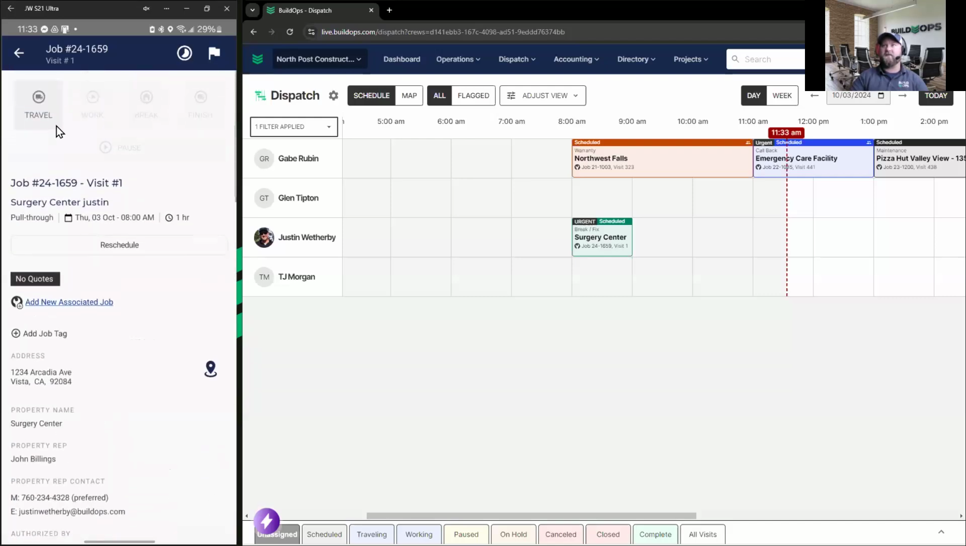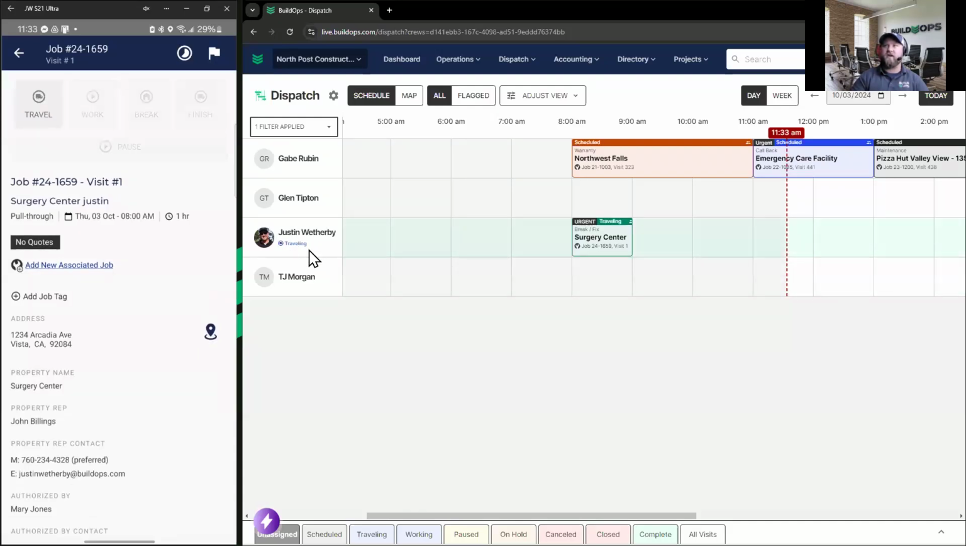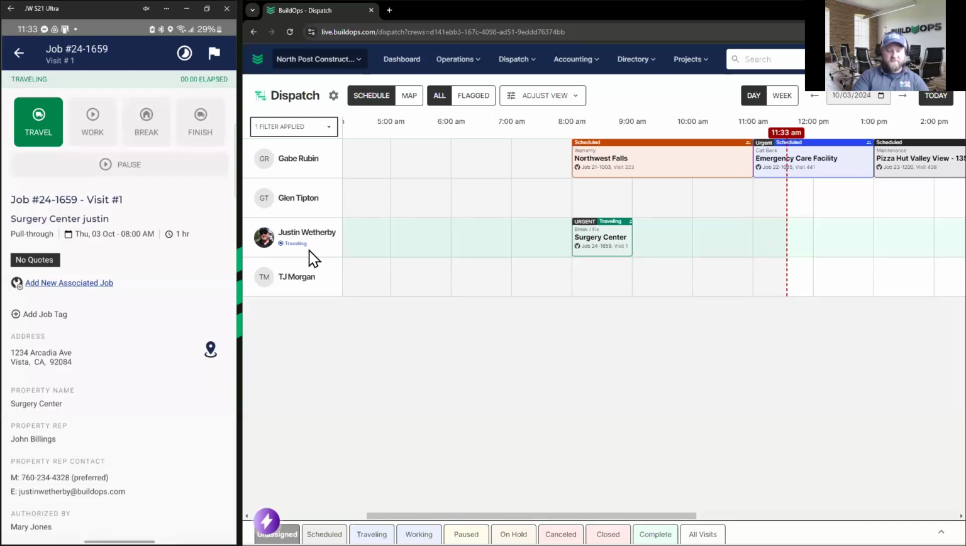Up here at the top, I've also got these action buttons, and these will update the dispatch board in real time. So I can see that Justin's en route to the job. Once Justin arrives, we can go ahead and see that he's working there as well.